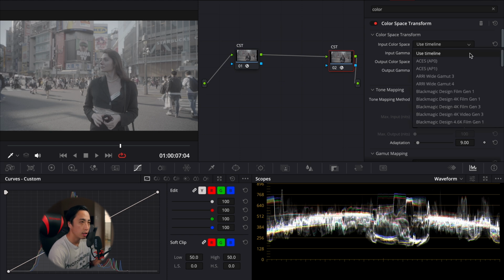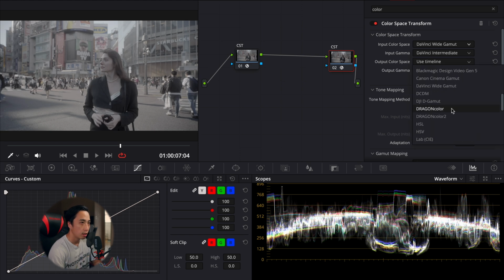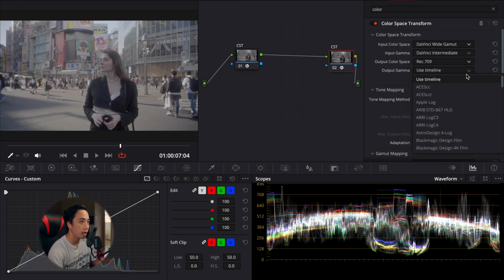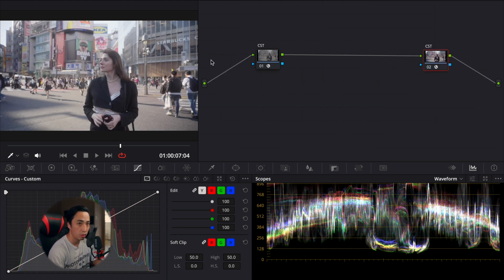In the second node, now the input color space is DaVinci Wide Gamut, and the input gamma is DaVinci Intermediate. The output color space will be Rec 709, and the output gamma is Rec 709A. This is how you convert log footage into Rec 709.